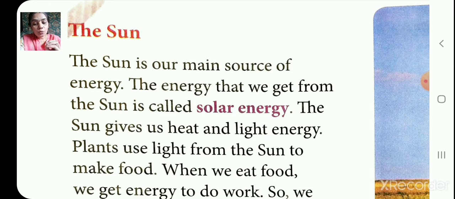So solar energy is vital. Vital means it is very important. Solar energy is very important for the survival of all living things on earth. So what does the sun give? The sun gives us heat and light energy.